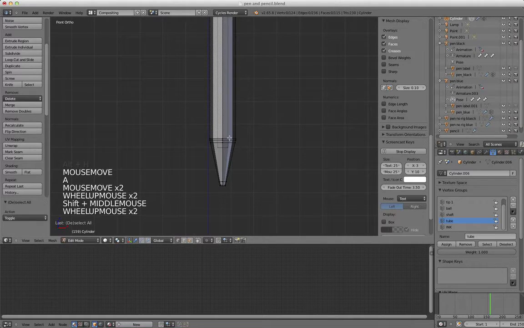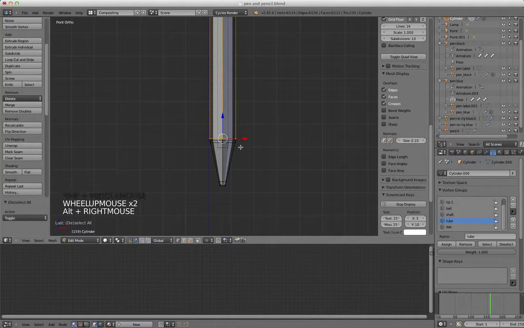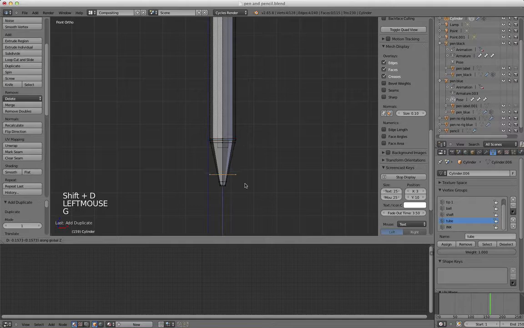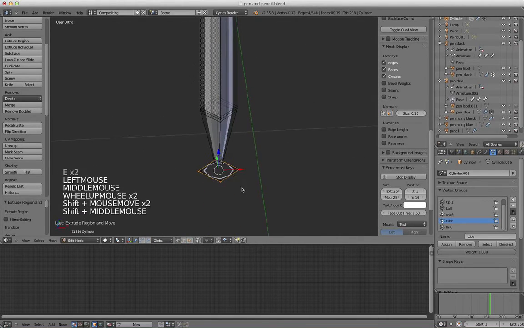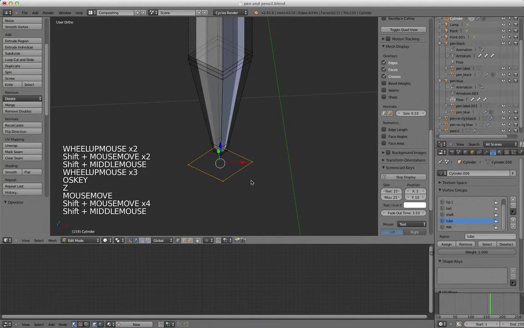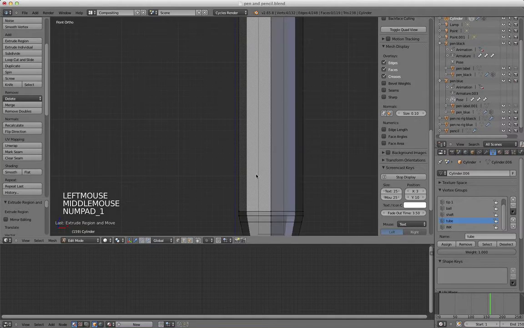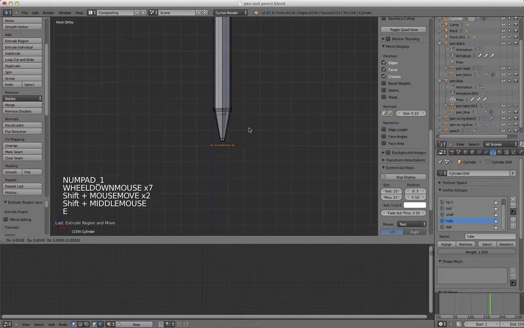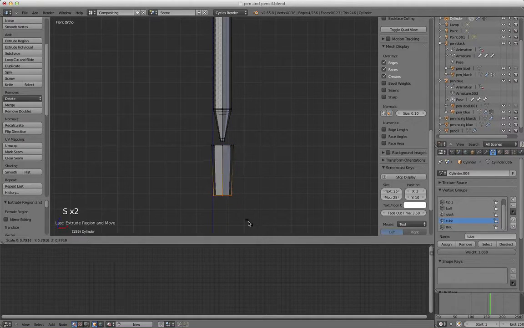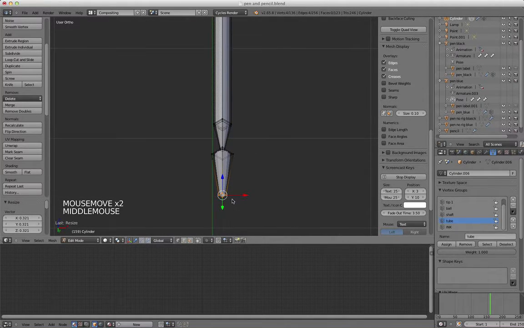I'm just going to grab this ring, Shift D, duplicate it, grab Z, bring it down. I'm going to extrude, scale. Let me do that again in this view. Extrude, scale, okay, and then extrude Z, just kind of bring it down like a cap, scale this. Let's add a face on the end by pressing F.